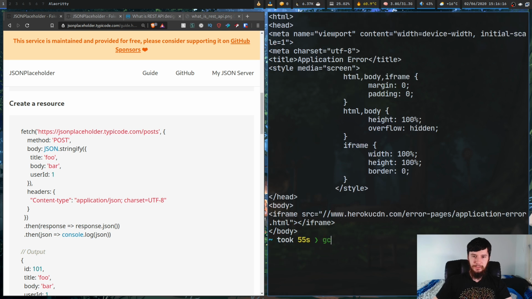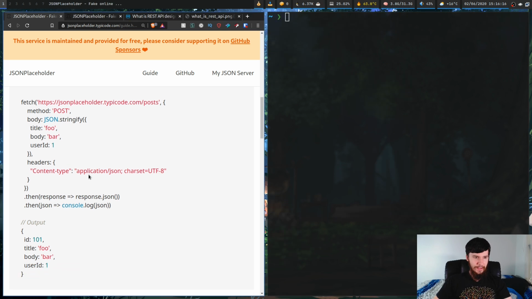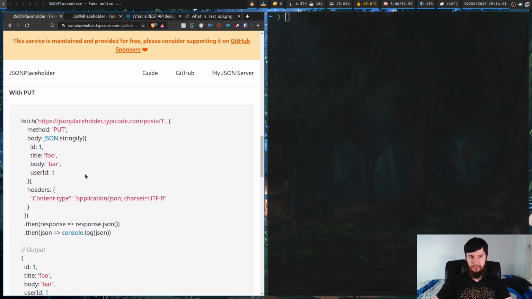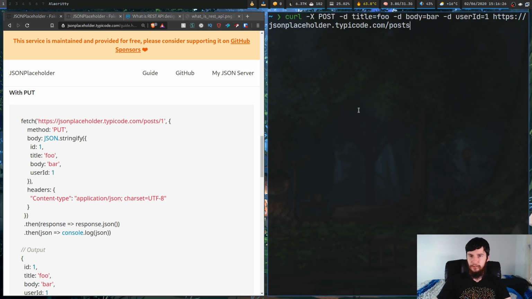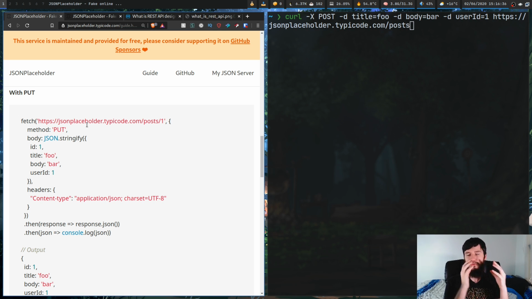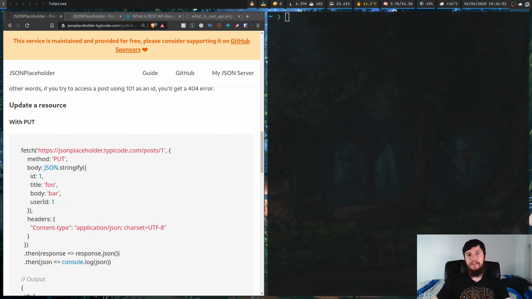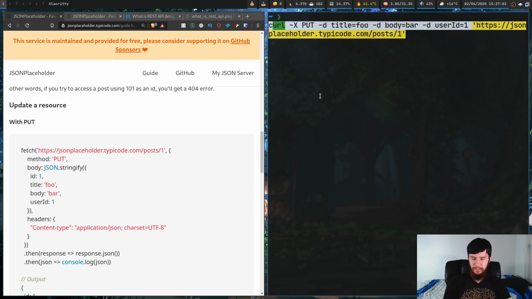So the next one we're going to be looking at is how to actually update a resource. So in this case, it's very similar to what we just did with that POST request before, but what we're going to be doing instead is actually doing a PUT request. So a PUT request is used to update something. A POST request is used to create something entirely new. Now, this is going to be very similar to what we did before, but pretty much all that changes here is we're now doing a PUT request instead.